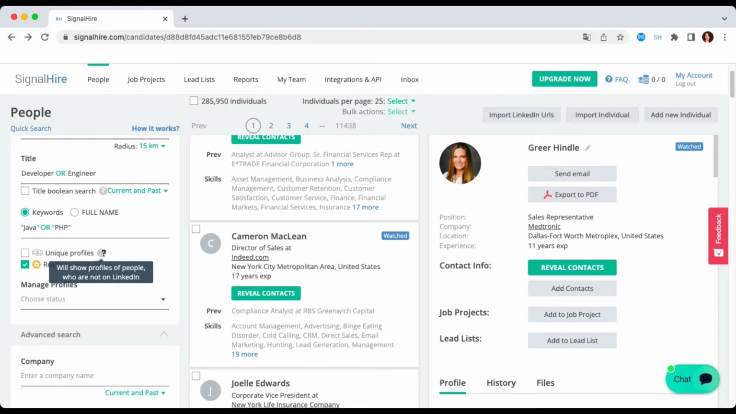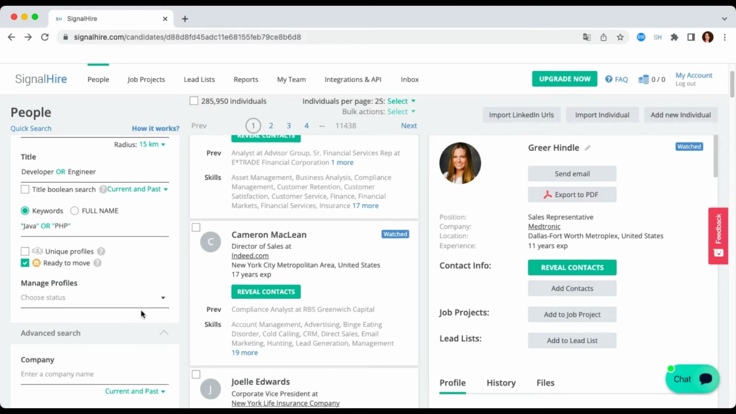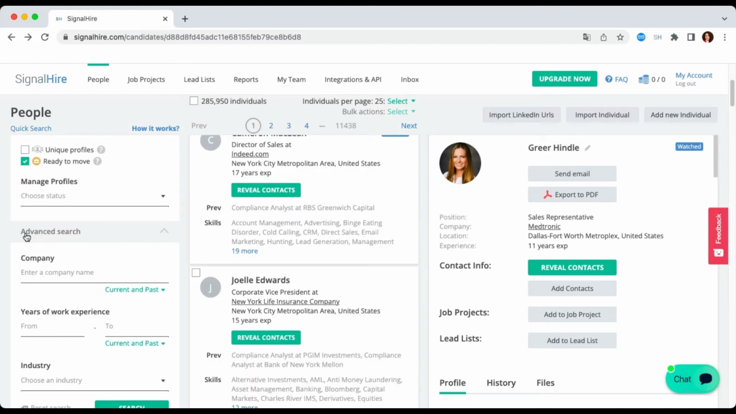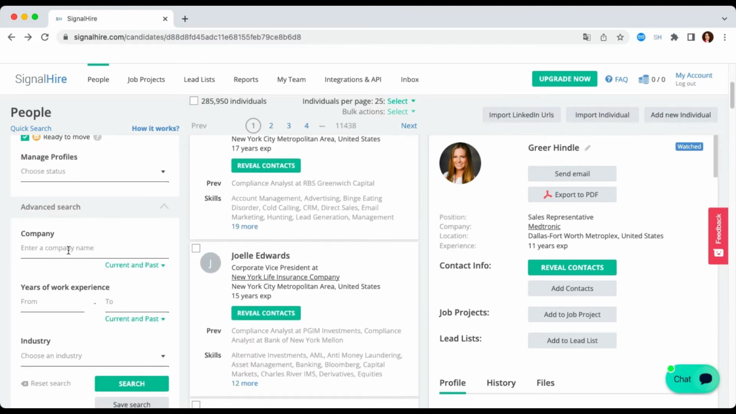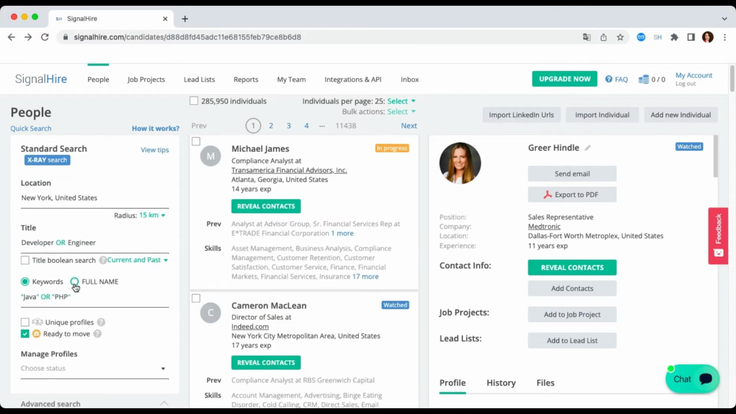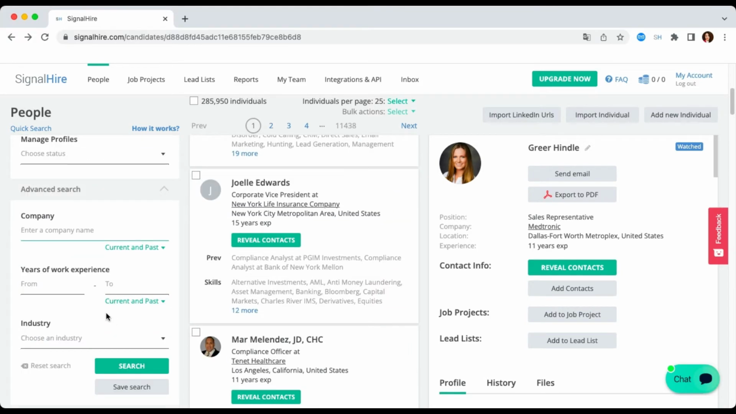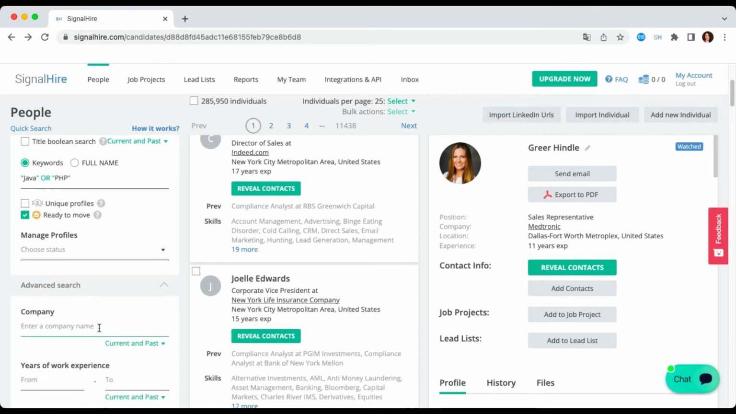you people who are not on LinkedIn. And we need LinkedIn profiles for our clients, so just don't click that. And then here you have advanced search. You can include company. Let's say that I want this engineer to work for PayPal, for example.